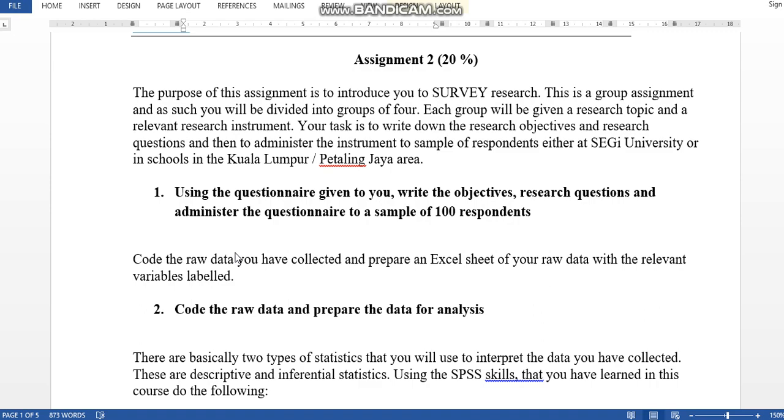Due to the crisis that is prevailing now, I am going to modify this task into something that you can do from home. So the purpose still remains the same, but this time it is not a group assignment, it's an individual assignment. So no grouping into 4, 3, etc. And you are not going to conduct or administer the instrument to any sample. You are not going out to do.